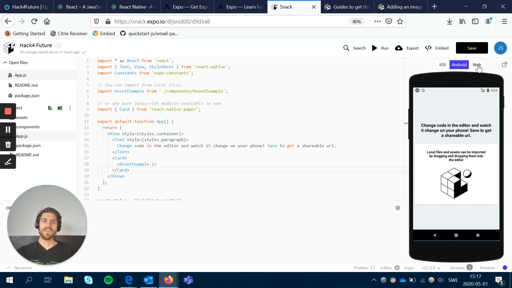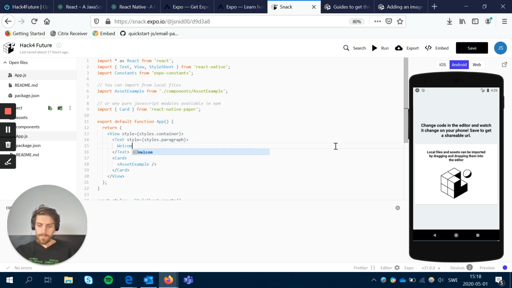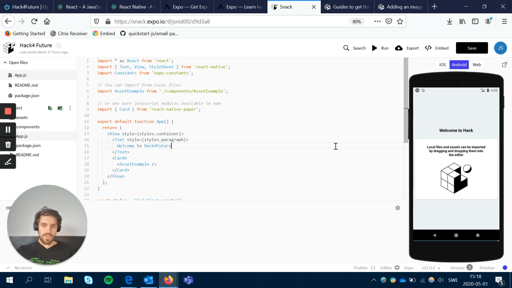What's actually happening is this Android device itself is an emulated Android device, and this application gets compiled and installed and then run. So if I start to change text in here, I can say, welcome to Hack for Future. And I should see that start to update as I'm typing, which is just an awesome development tool for being able to really quickly iterate.